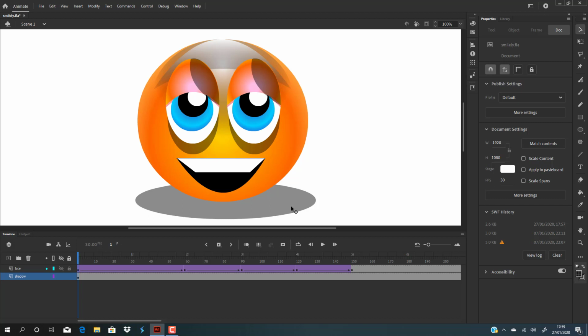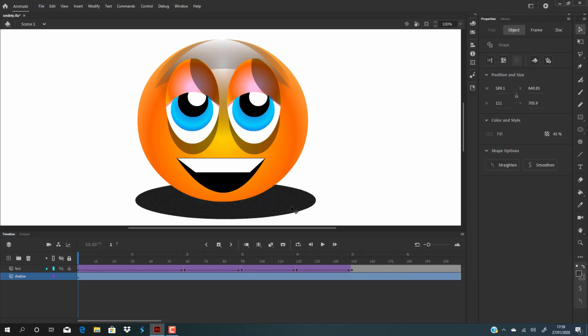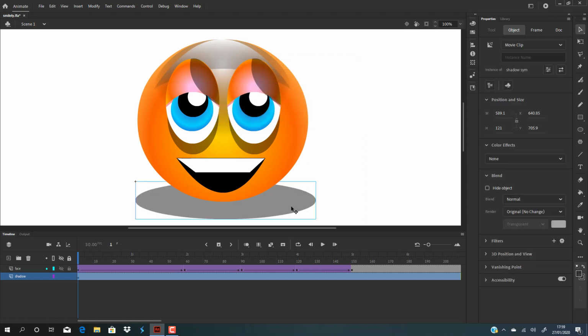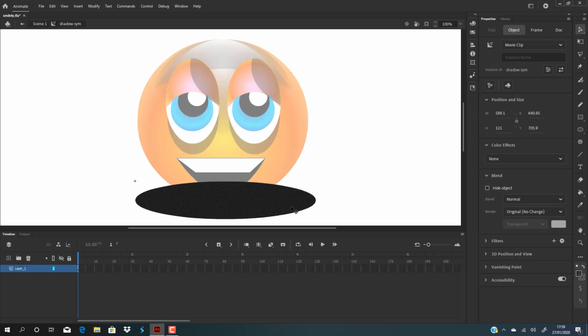What's going to happen if you know animation, when the icon goes up, we should then make the shadow smaller. But the first thing to do is to select your vector work on layer 2, which is a circle which has 45% alpha. We're going to press FN and F8, or just F8 on your computer. Convert it to a symbol and call it shadow sim. That's a movie clip.